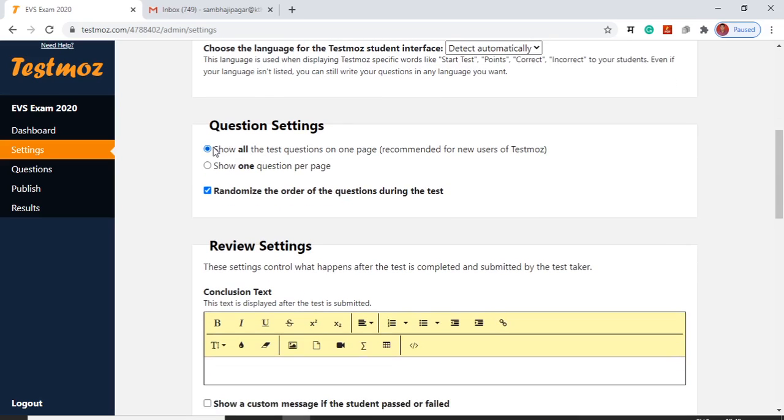Then see here the question settings, show all the test questions on one page. This is recommended for new users of TestMoz. We are new users, so we will click here. Then randomize the order of questions during the test. So if you check this, that means the question order will be shuffled.